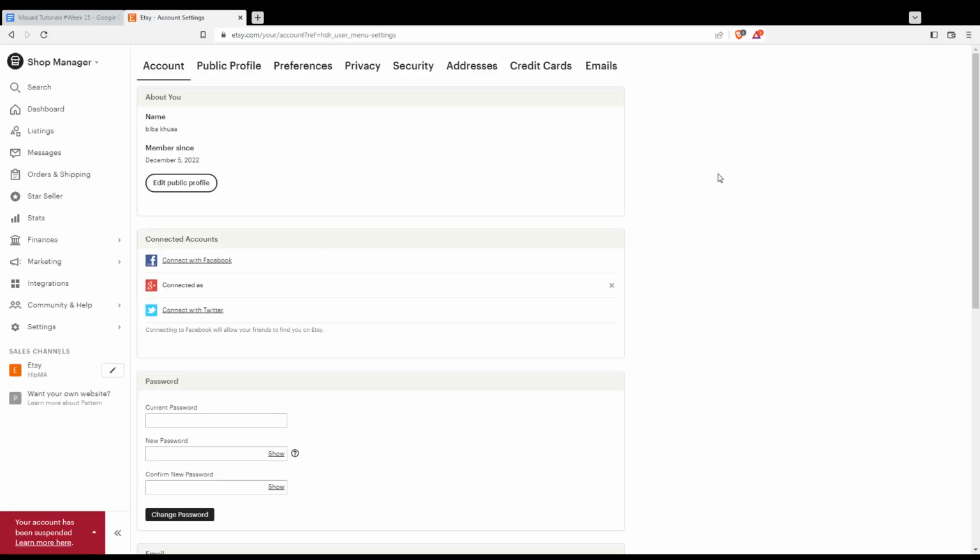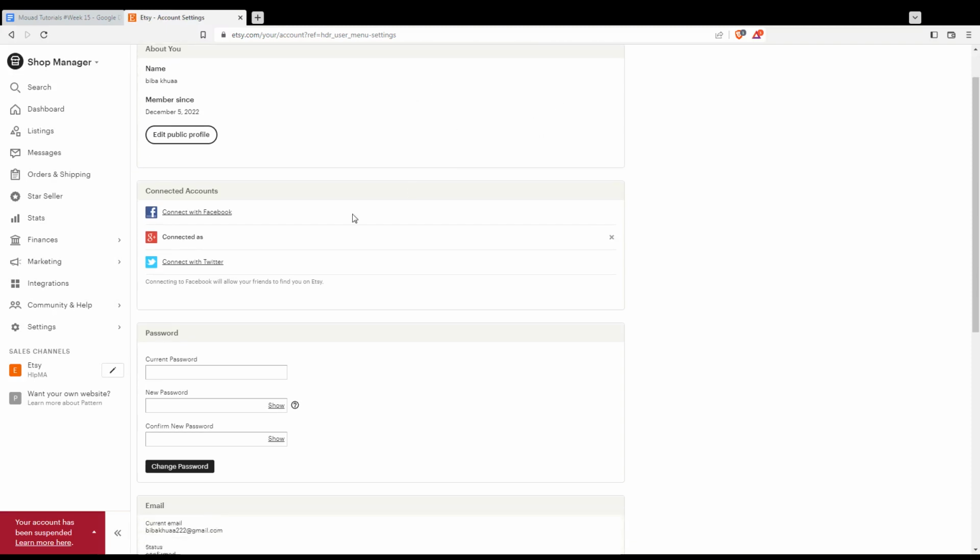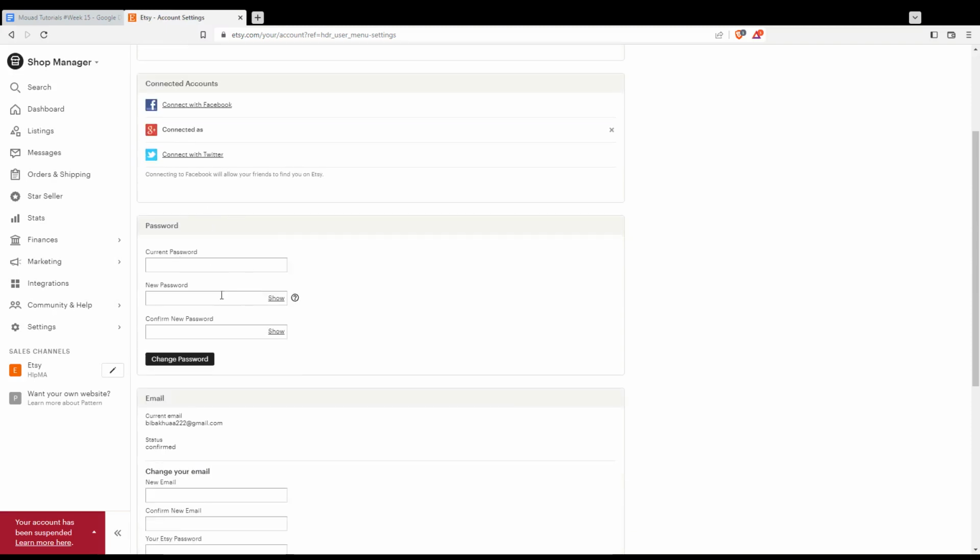From here, scroll down a bit until you find this password option. Here you'd like to enter your current password, whatever it is, and then enter a new password.